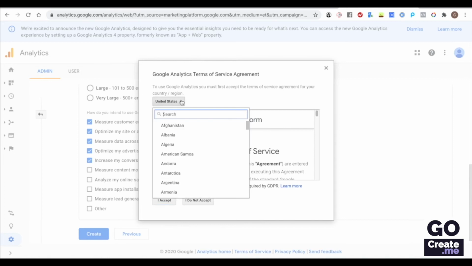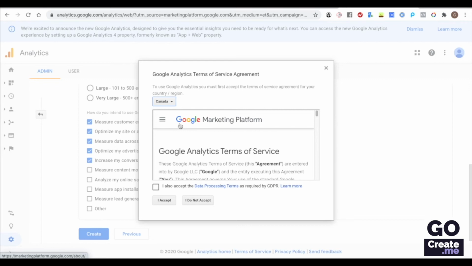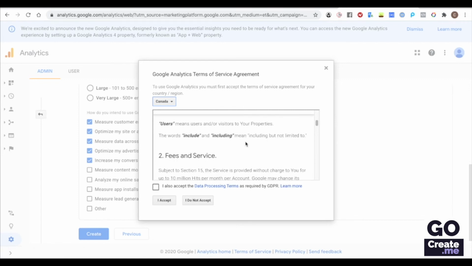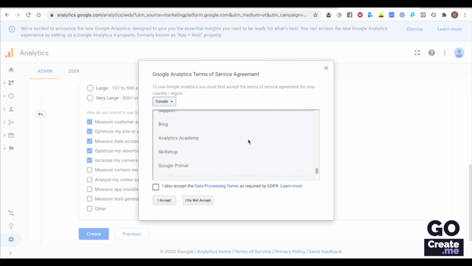Select your country from the drop-down menu. This is just so you agree to the correct terms based on your location. If you've got time, do read through this. There's a lot of stuff. But basically, you need to disclose the fact that you are tracking, and you need to be aware of what they are tracking. And then you need to accept their terms.